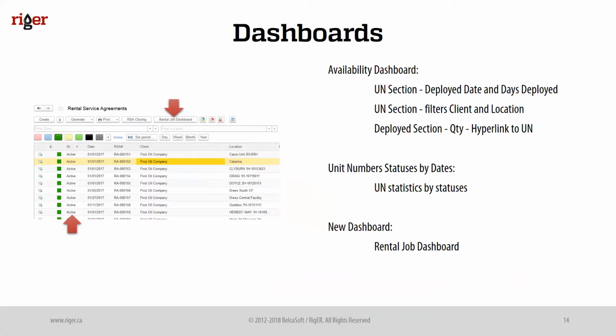The availability dashboard is improved in terms of the UN section, the unit number section. We can show it right now: deployed date and days deployed. As well, you can filter all your unit numbers by client and location.